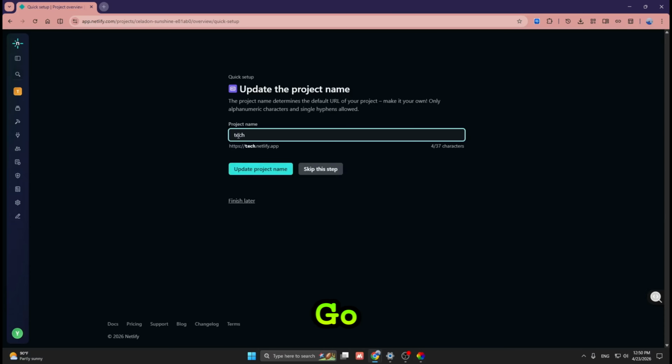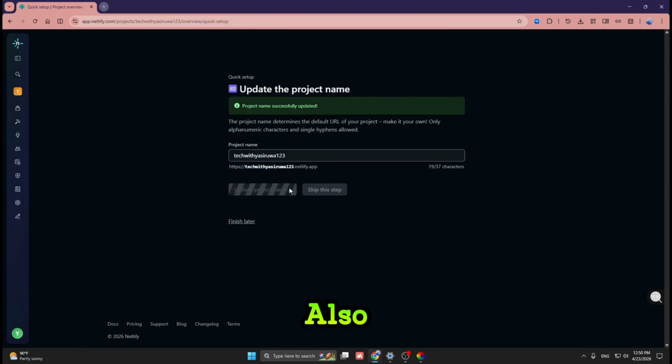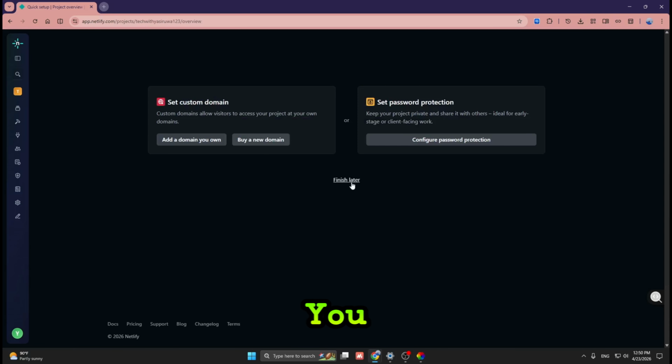Once you sign up, go to Site Settings and click Change Site Name. Let's name it Yasiru-Tech-Demo. Now your link is much more professional. You can also add your own .com domain here if you have one.